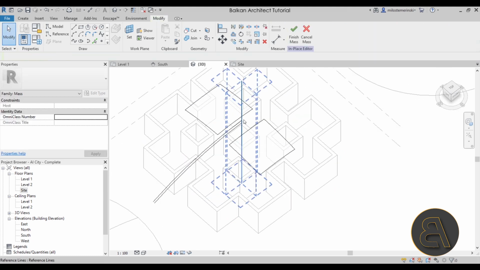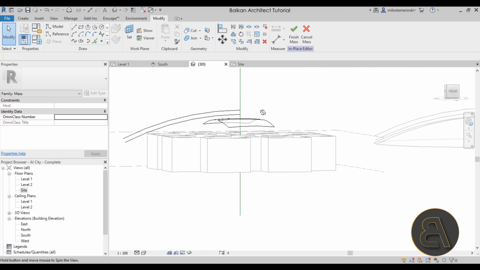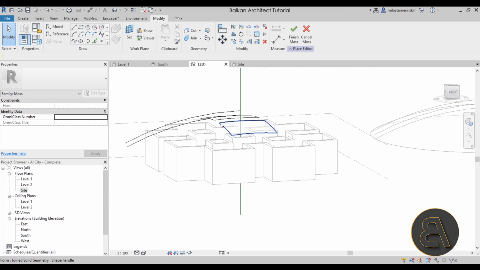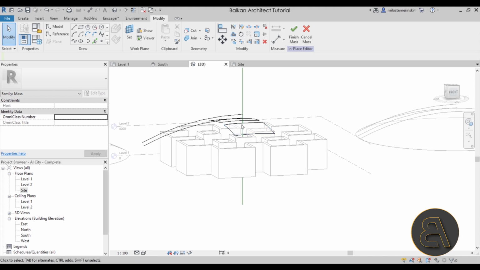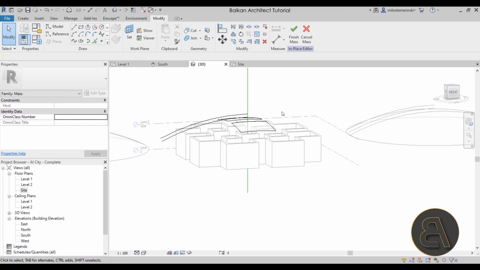So we're just left with the roof here. Now this is the roof just here in the middle. Now let's create the roof that's on the outside.